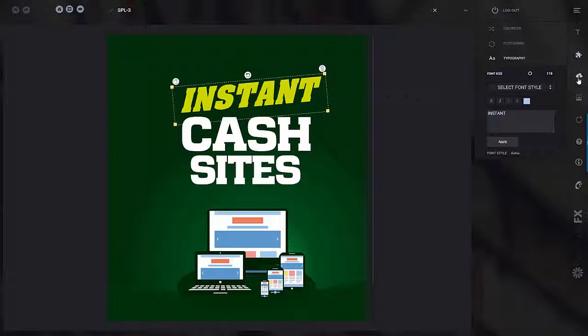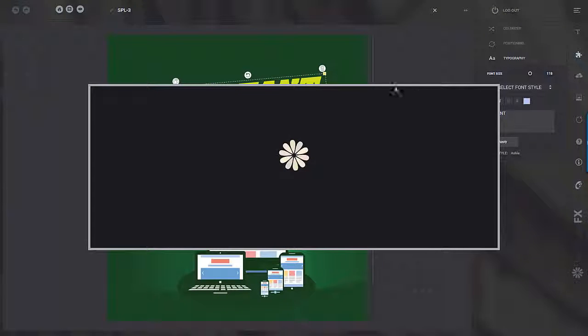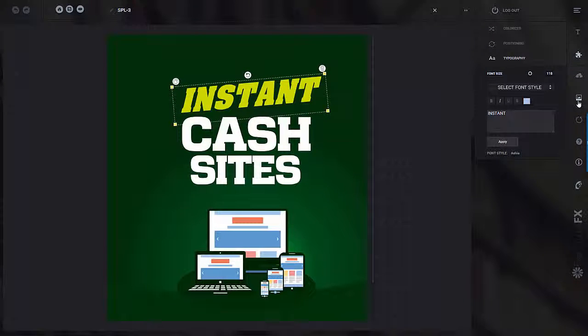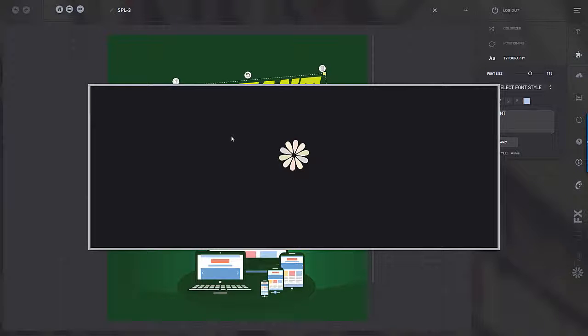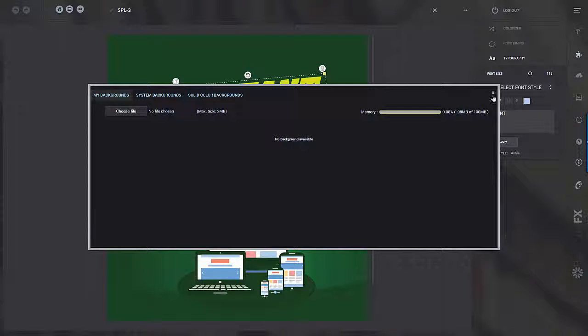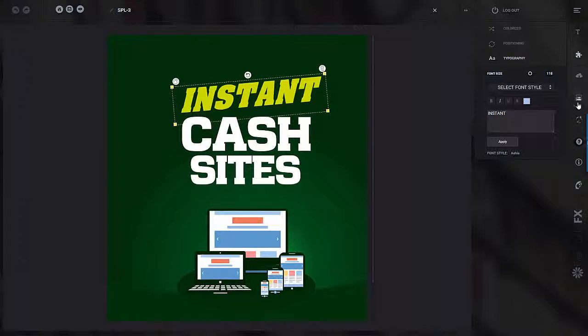You've also got a section where you can upload images, system images and any image that you want. You've got backgrounds you can upload, and some that come already pre-installed. You get a selection of images that you can use. You've got a reset button, so you can reset your template.